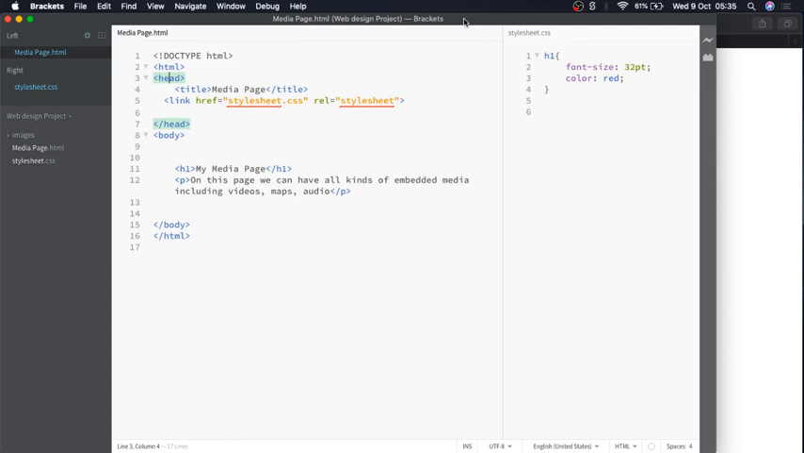So what I'd like you to do first is just create a new HTML page and put it into your web design project. So I've called my web page mediapage.html. Once you've done that, you can load up all the basic information. So you should have your doc type at the top, you should have your HTML at the next line, which is line 2, and also at the very last line.